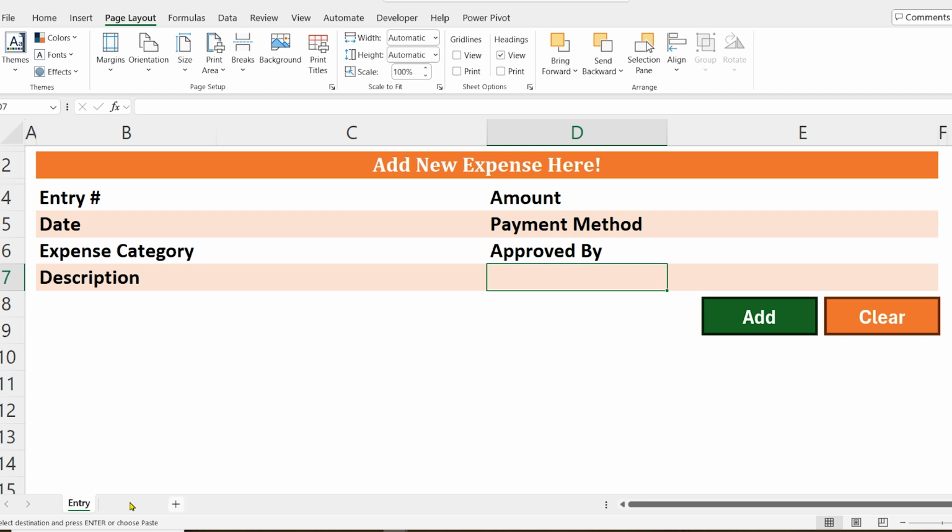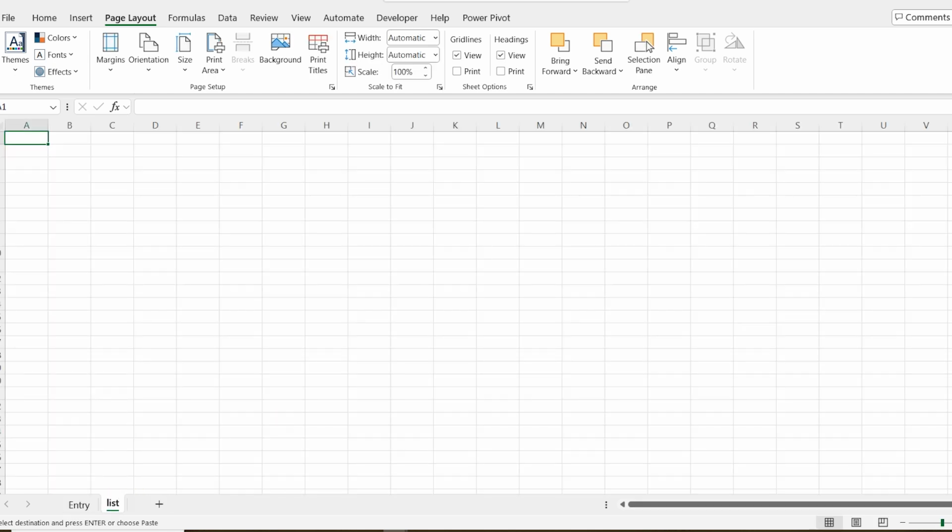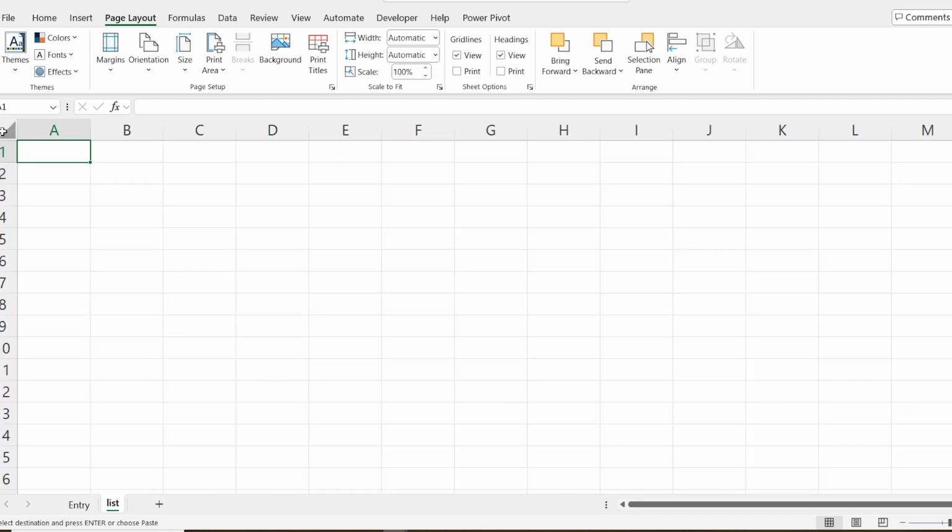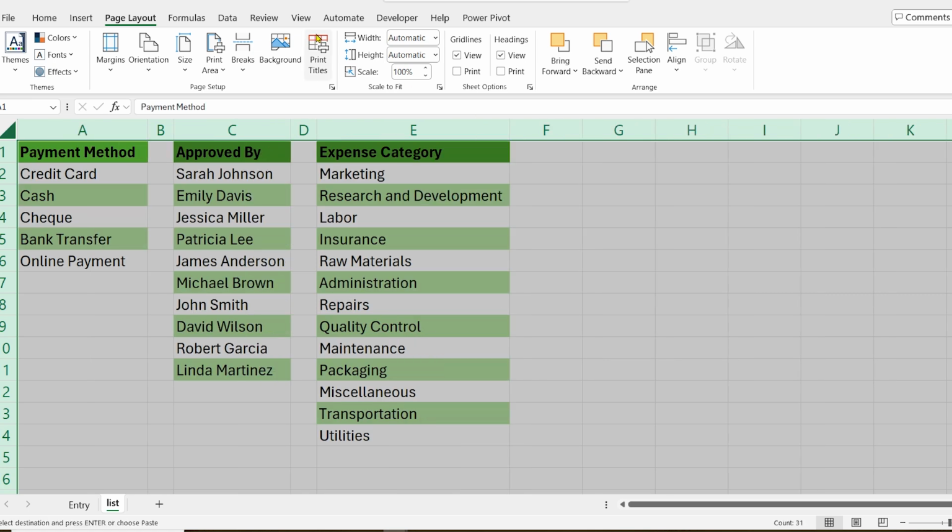Go to the new sheet, rename it to List and zoom in to 170%. Then copy the lists here for data validation in the user form.